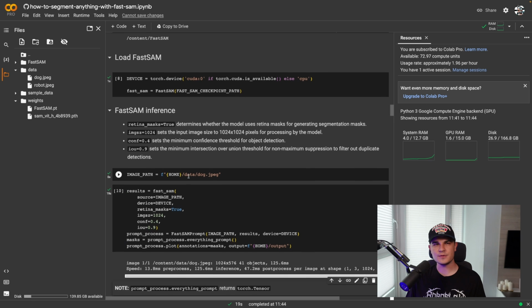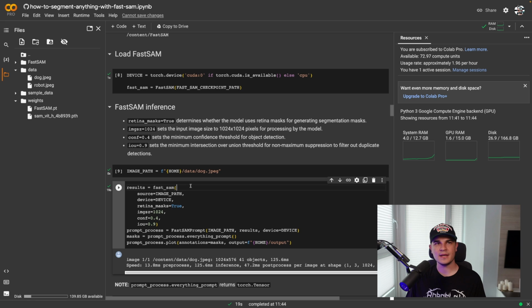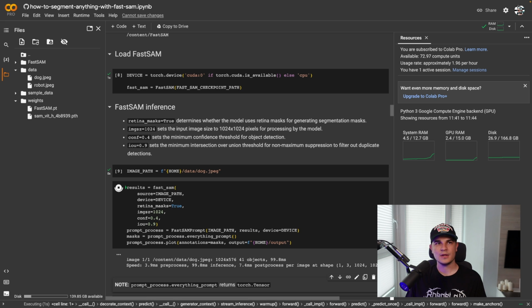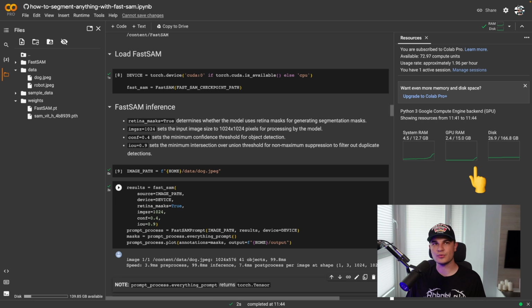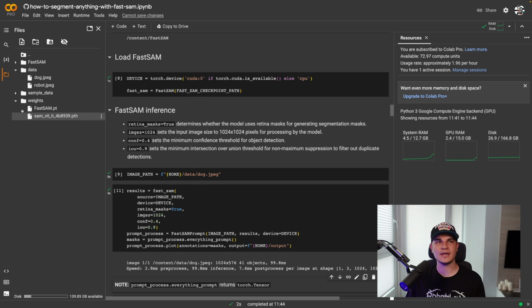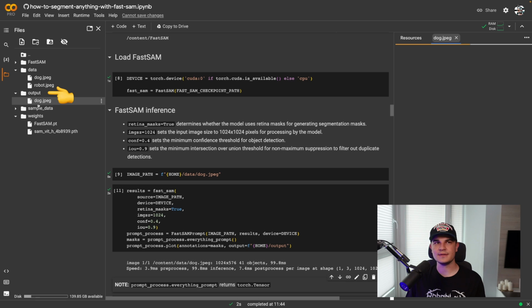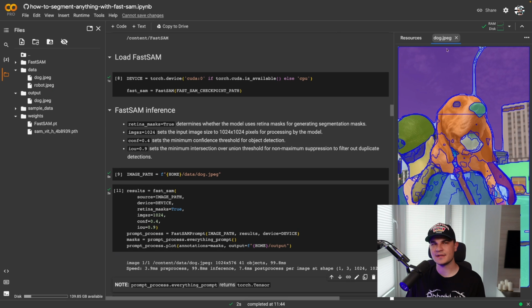We can see that the first inference is taking quite a lot of time. That's because the weights of our model are being loaded into the memory, creating additional time overhead. You can also see that on our GPU RAM consumption chart. Now we can run the cell once again, and this time we see that the results are being produced much faster. Unfortunately, the plot method can only save results on the hard drive. You can't just return it. Let's refresh the file manager. We can see that the output directory was created, and we can also click to examine the result image.